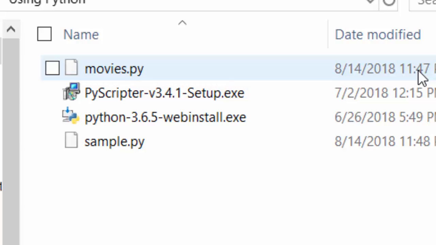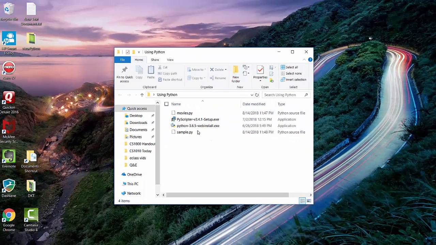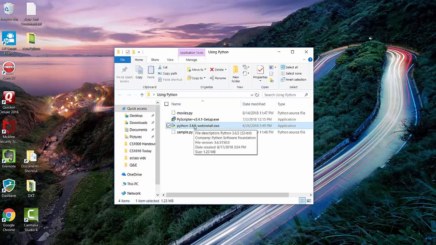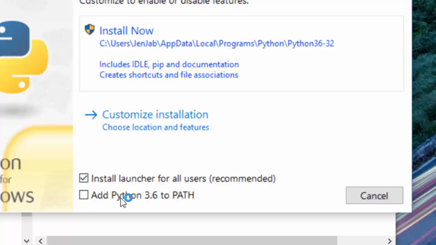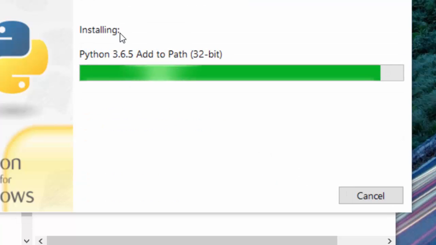So in order to do this, the first thing you must do is install Python. Once Python is installed, PyScripter will then be installed, and PyScripter will find Python and integrate the two. So let's first install Python. So in this case, we simply want to double click on the web installer. We will choose Install Now. I choose Add Python 3.6 to Path. I think that might be critical, so let's do that.